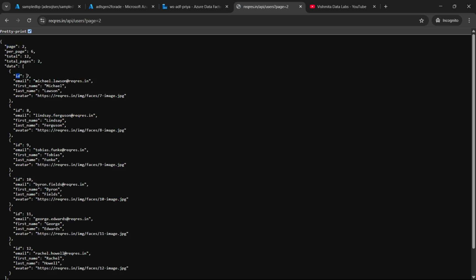Similarly, we have ID equal to 7: the key is ID and the value is 7, the key is email and the value is Michael, right? So these are the details of one single user. Similarly, these are the details of the second user, and these are the details of the third user. So we want to get this data: ID, email, first name, last name, avatar of all the users.